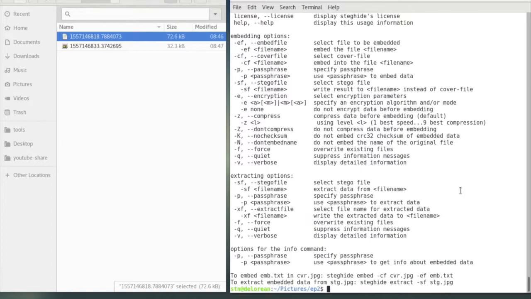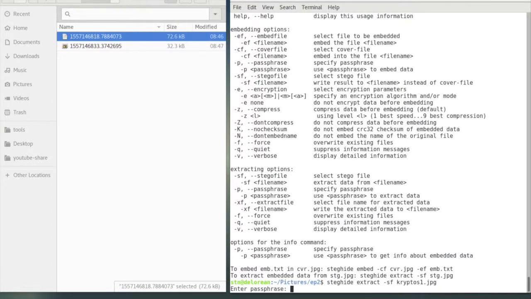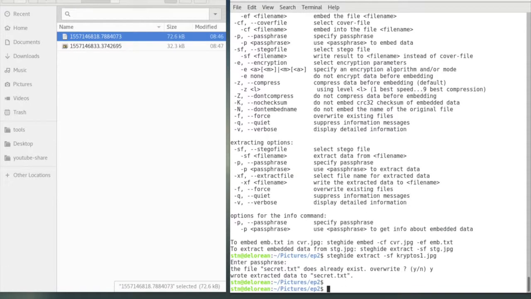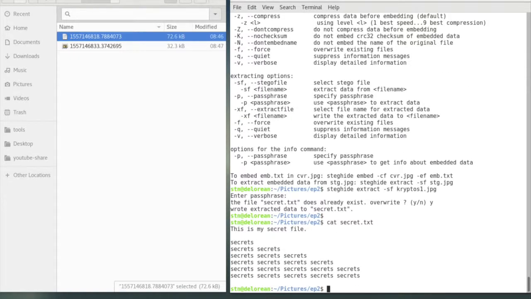and I'll say, okay, there's the source file. In the passphrase. I'm going to overwrite because we've already got it in the directory, but this way I can show you I got the exact same output as what I put in.